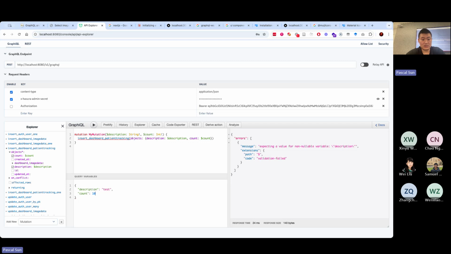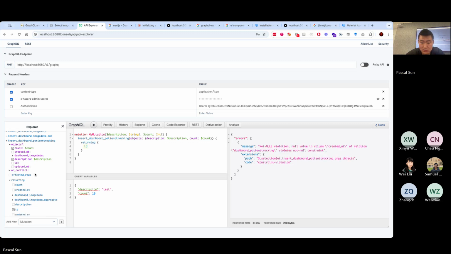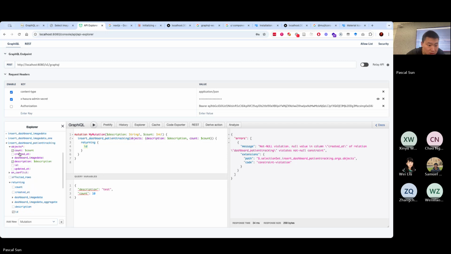Count 10, and you click it. What's the error? This error says missing selection. Oh, it needs to return something. Affected rows. What's the error? Oh, it says the created at relation violates the not null constraint in the database.